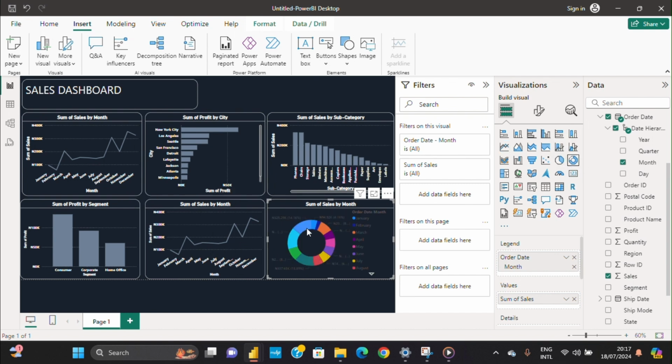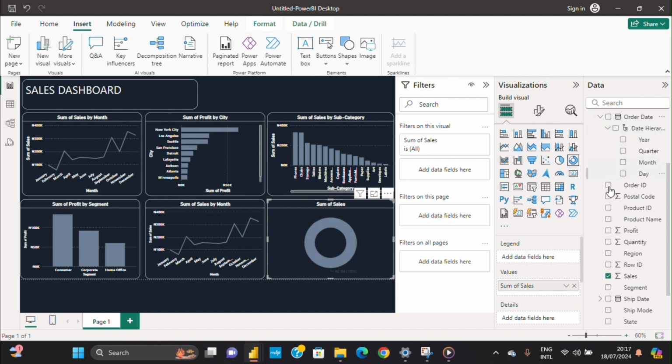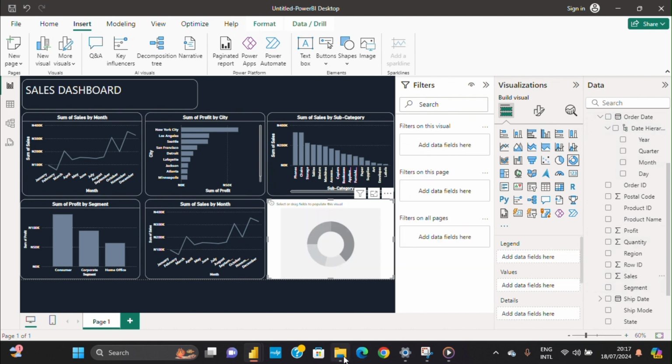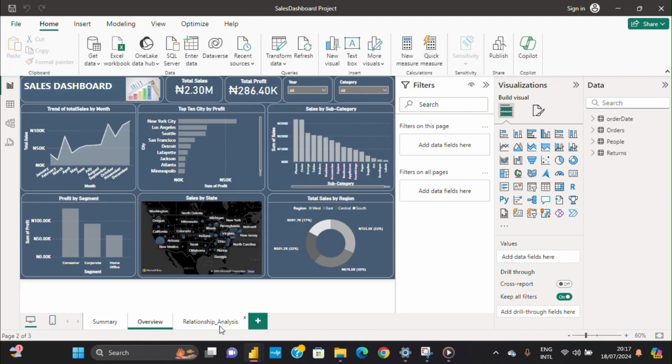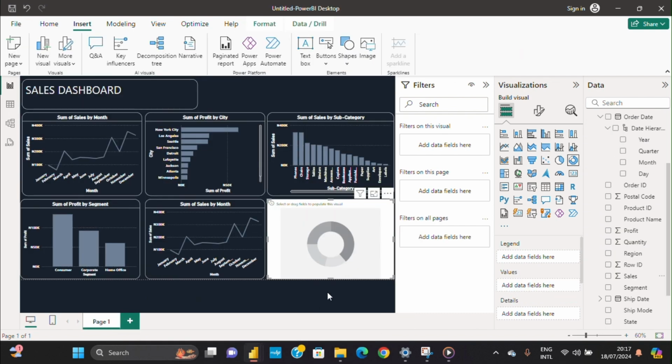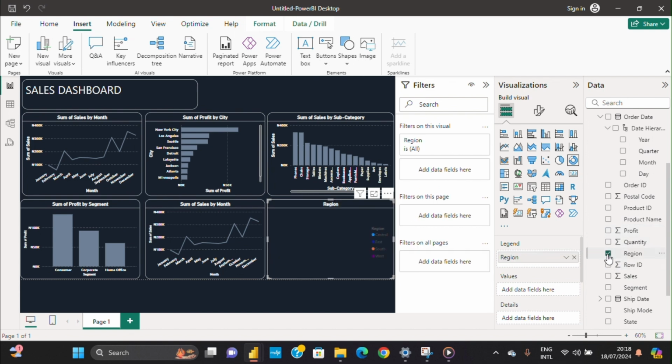So you see that this donut chart will change now because it was still on sum of sales by month. It is looking so jam packed. So we are going to untick other dates and sales. Okay, we're doing total sales by region. Yes, by region. So we pick region. Region becomes our legend, and then sales will be our value.